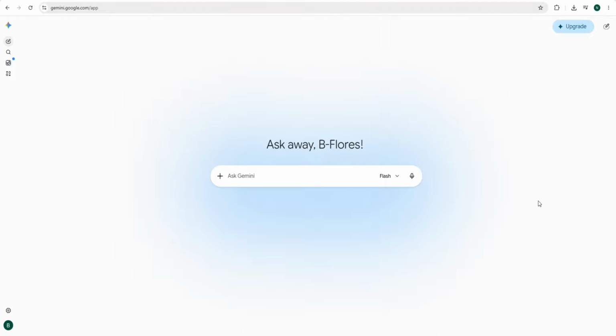What's up guys? In today's tutorial, I will show you how to install Google Gemini as a desktop app on your PC. So without further ado, let's get started.